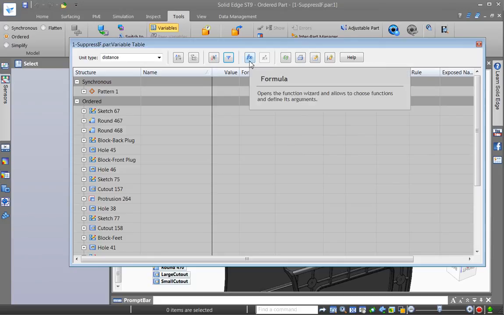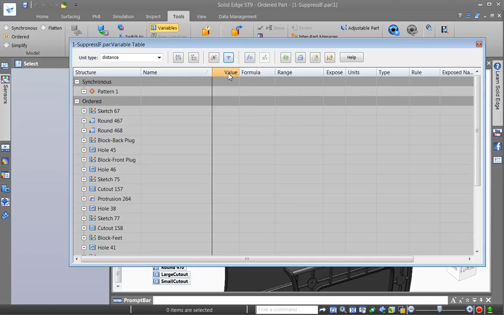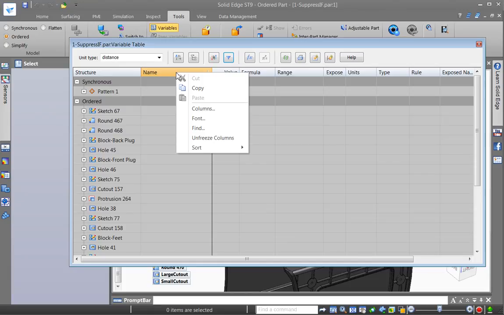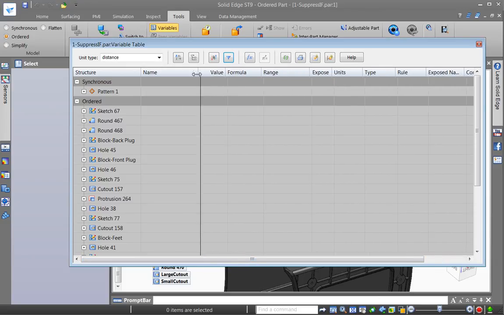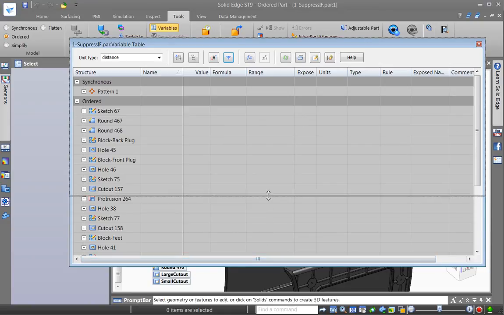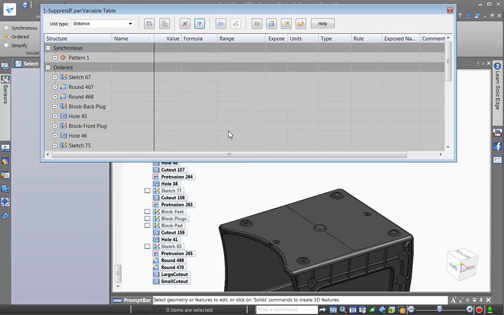There's been some advanced functionality added to the formula and the rule editor. We'll get to that a little bit later. You do have a nice capability here to freeze and unfreeze columns. What that does for you is if a column is frozen, when you scroll side to side, it won't go out of view, which is very nice. And you can, of course, drag these around to reorder them and unfreeze them if you like. Very nice.